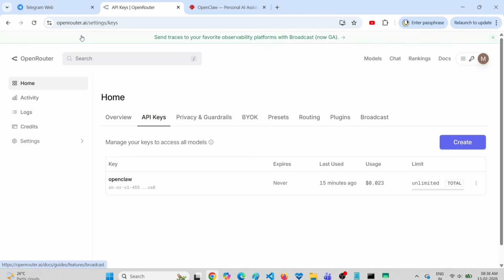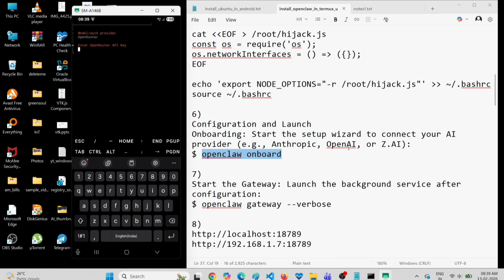Let me create API key. Go to this openrouter.ai/settings/keys and here you can see one create button. Click on this button. That way we can create API key. I already created one key. Let me paste this key. Then enter.